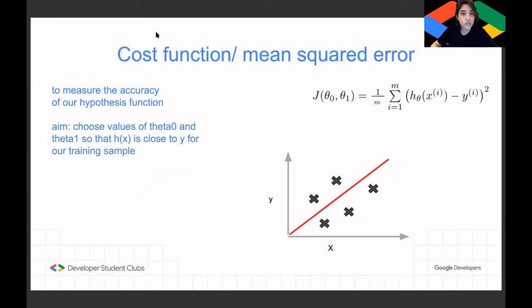So how do we find the best possible values of theta 1 and theta 0? What we use for that is something called a cost function, or the mean squared error function. It's used to measure the accuracy of our hypothesis function to help us come up with the best values of theta 0 and theta 1 so that our predicted values are as close as possible to the actual values. So the actual function is what we see here on the right side.